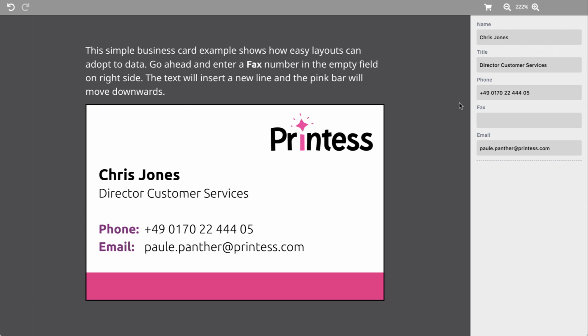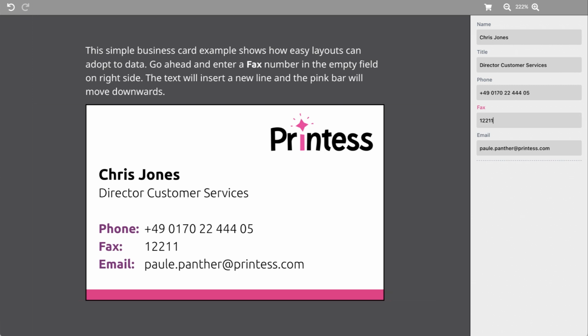In that case, we have a phone number here and an email here, and we might have a fax number. When the fax number is not available, it's not actually taking space on the business card. But when I start typing something, the fax prefix appears in the right format. We have a tabulator here and then the number appears. And also the small magenta box moves downwards.